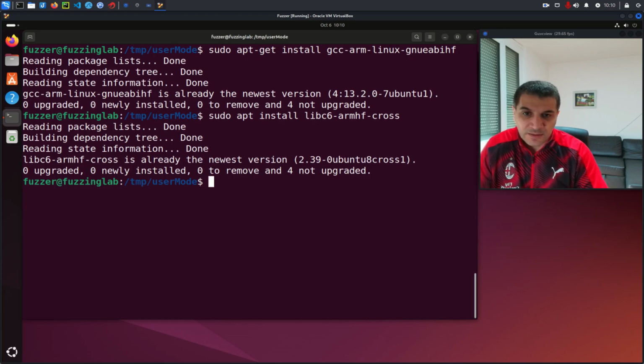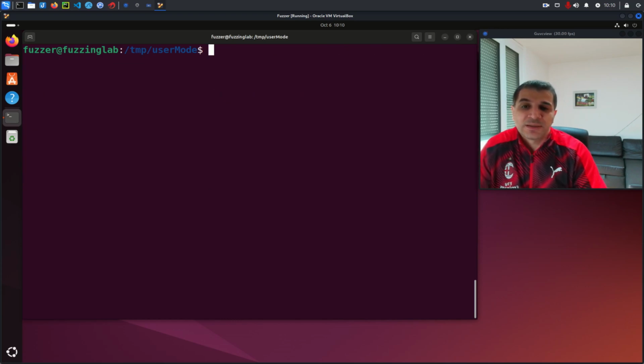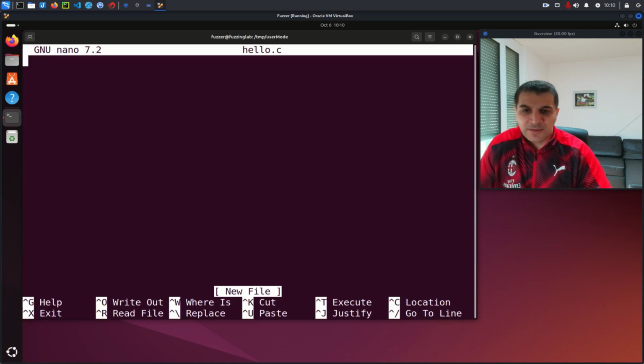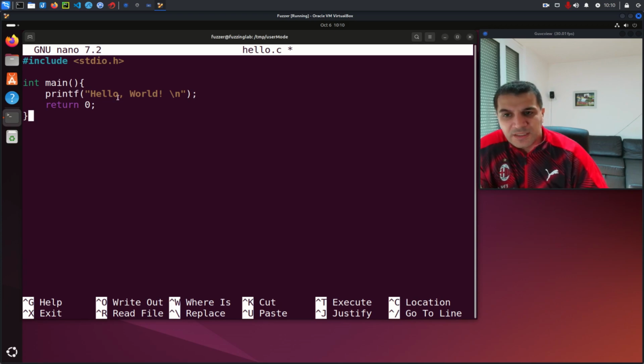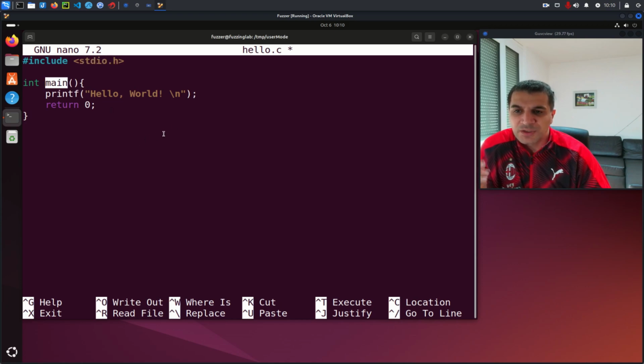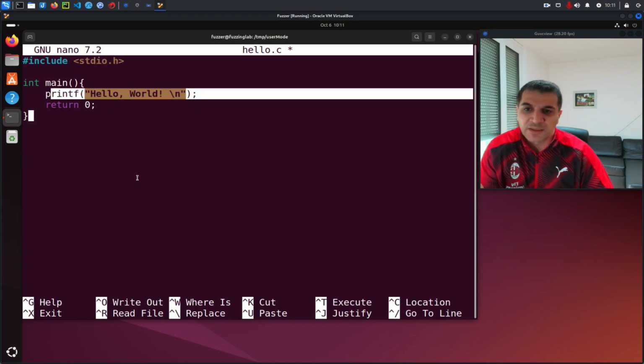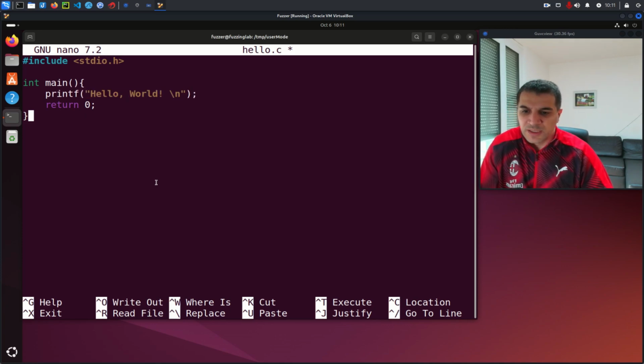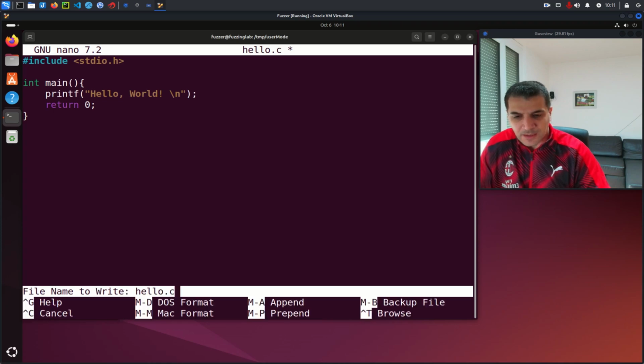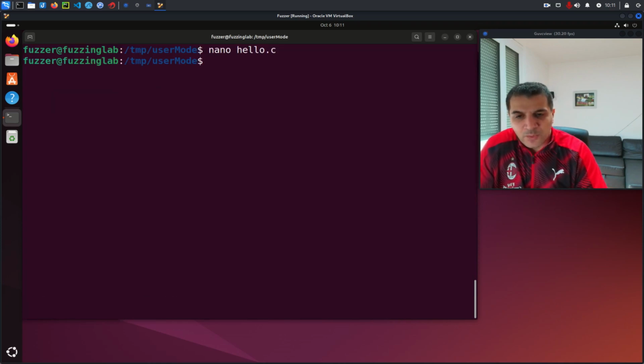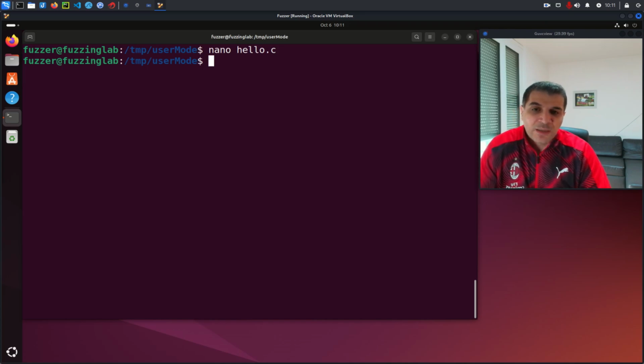Okay, now we are ready. So let's bring our simple C code. I will call it hello. So nano hello.c. And I will type here the simple C code. As you can see here, I only included stdio. Then I have the main function, and inside the main function, I'm printing the famous statement, hello world. Let's save it. And now I will compile it two times. One time I will compile it using static linking, and the second time I will compile it using dynamic linking.